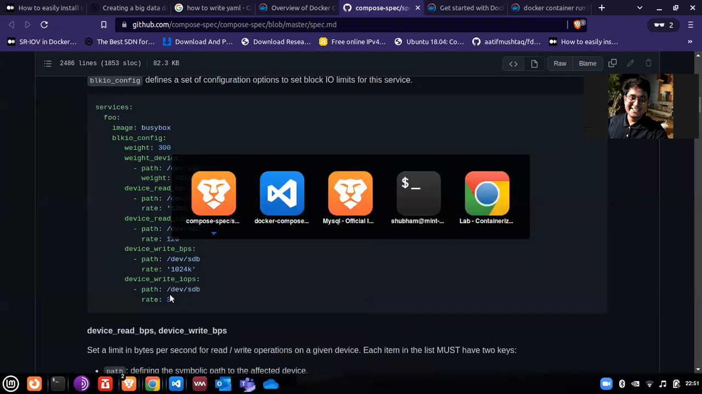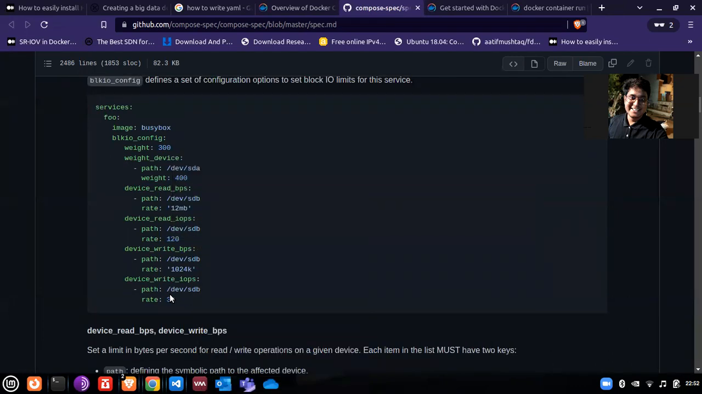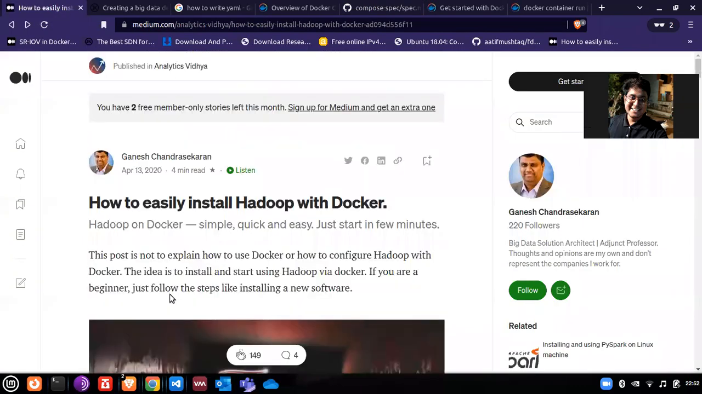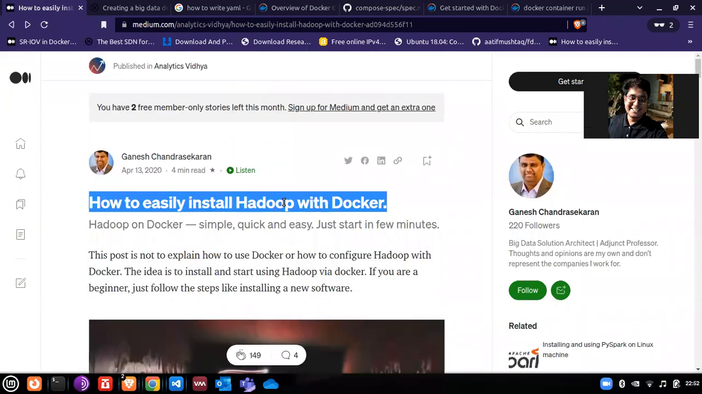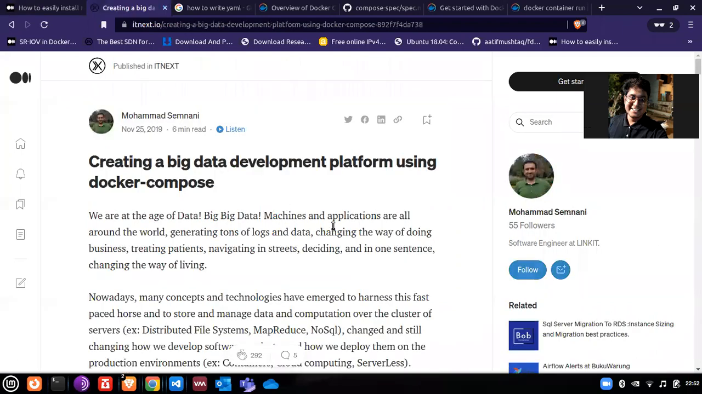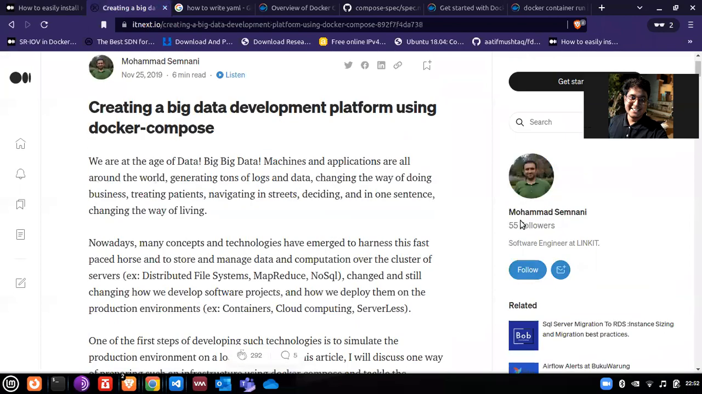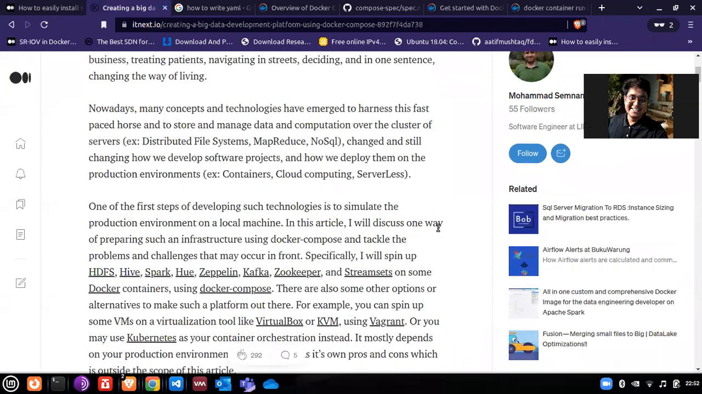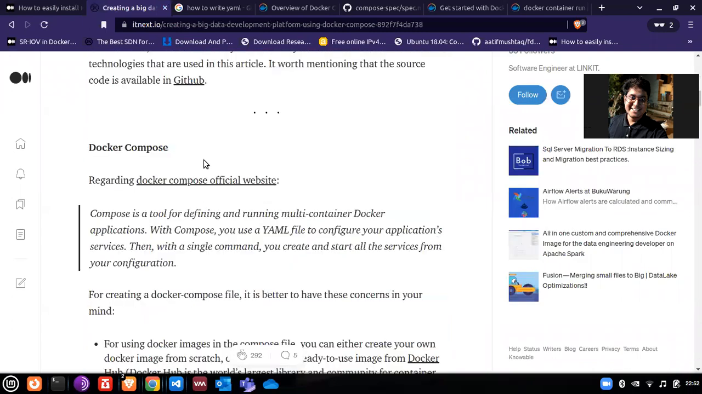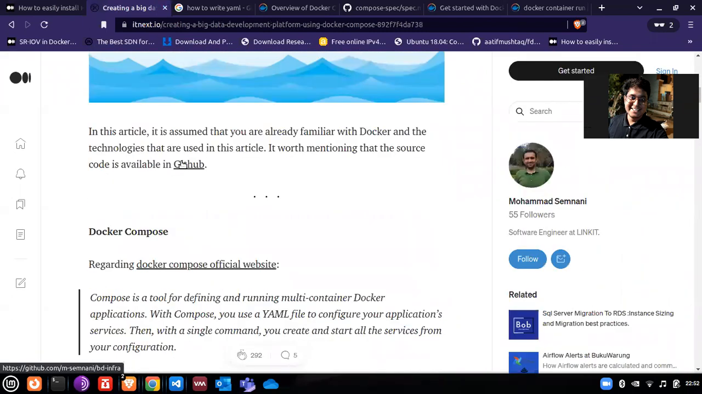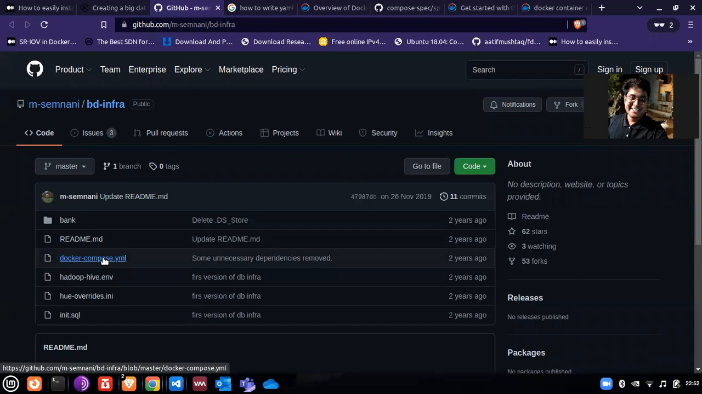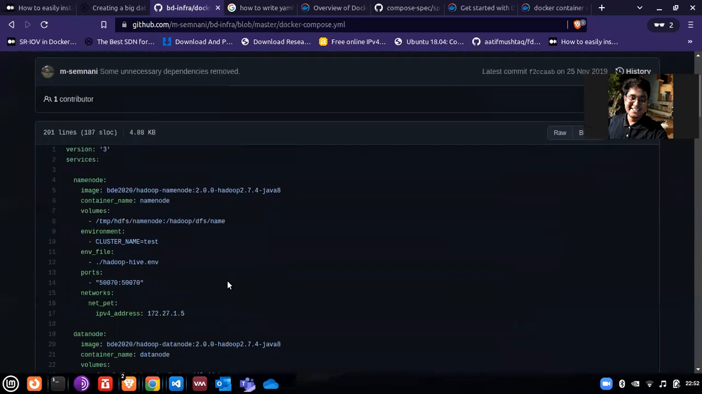So coming to the grand finale, running Hadoop over Docker, because that's the need of this particular course. I have taken a Docker Compose file from this guy, Mohammed Semdani, and I'll be using his GitHub to create the Compose file. This guy has already created a Compose file for us, so we'll be using this particular Compose file.